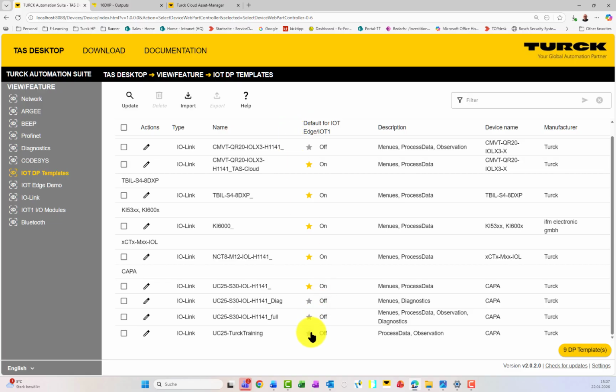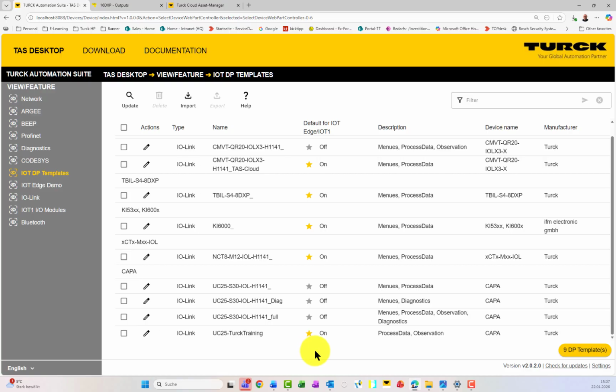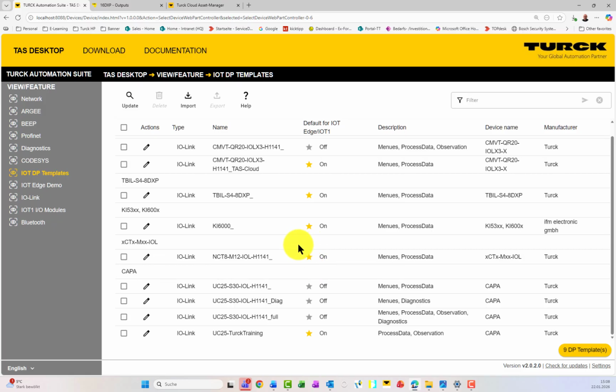And then there is always, for each sensor type, we can set one as the default. And this is going to be the one that is used during auto assign in the IoT Edge demo or TAS Edge. We can also turn off the default for a sensor type, so then nothing will be assigned automatically.